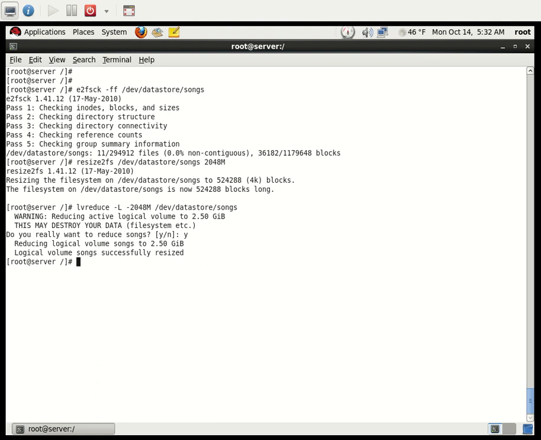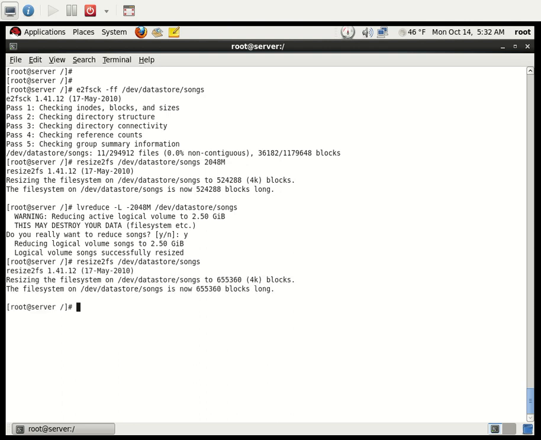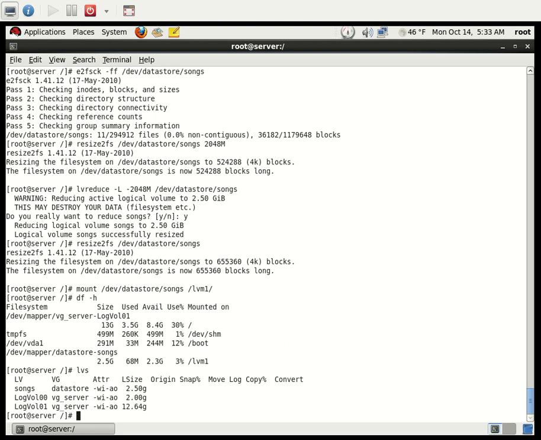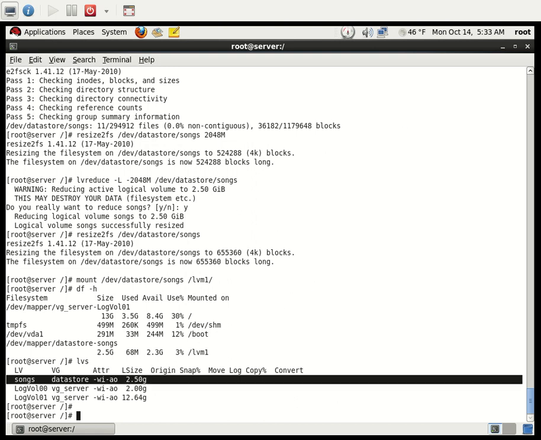Reducing logical volume songs to 2.50 GB. Okay, and then you want to run the command resize2fs /dev/datastore/songs. This command needs to be run after reducing the size of the LVM to get back the empty space without any issue. Okay, then mount /dev/datastore/songs to LVM1. There we see df -h, and it's 2.5 GB. Okay, from 4.5 GB it has been reduced to 2.5 GB. Okay, lvs to see the information. See here 2.5 GB. That's it.